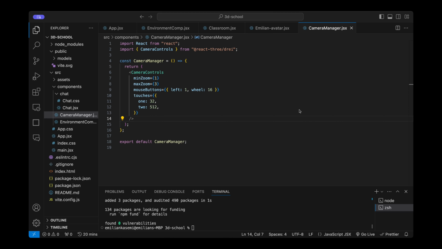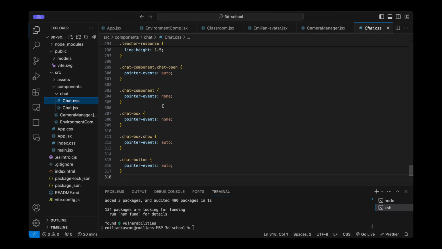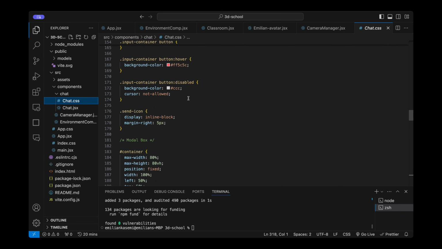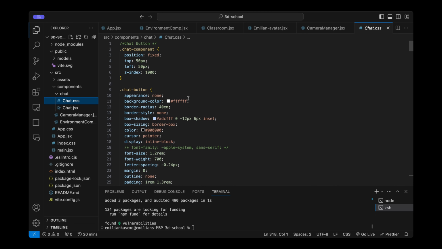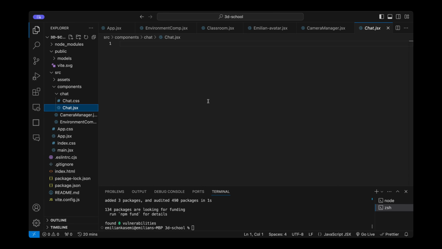To get started, let's create a new component called chat and add it in our project. This component will handle the user input, send requests to the OpenAI API, and then display the teacher's responses. Now, I created this folder inside the components, chat, which has the chat styles. You don't need to write all these styles. I did it for you, so you have it ready. We will go step by step instead with a component, of course.